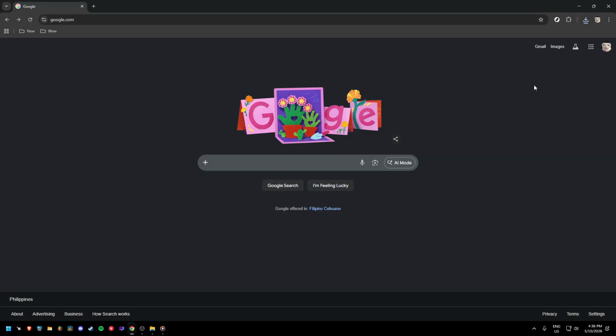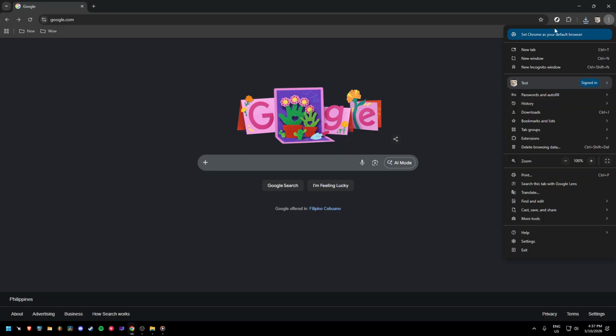Make sure you are in a regular Chrome window, and take a moment to look at the top right corner of the browser. You will see the three-dot menu icon. This menu is where Chrome keeps many of its settings and tools. Click the three-dot menu to open the drop-down list. From there, find and select History.